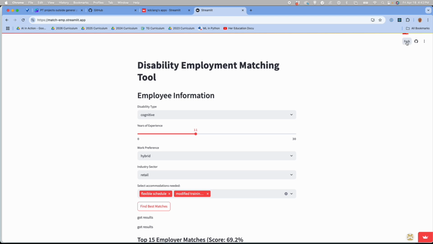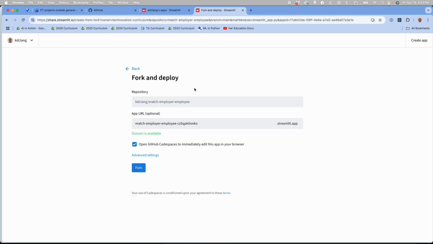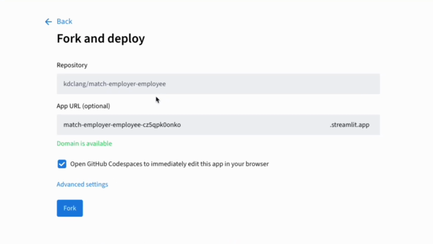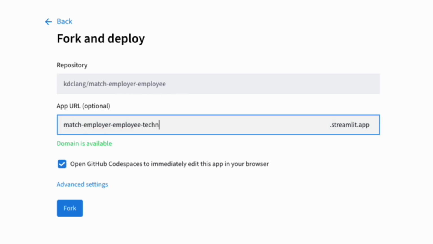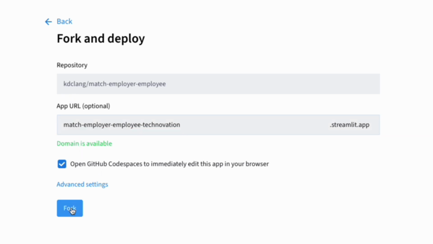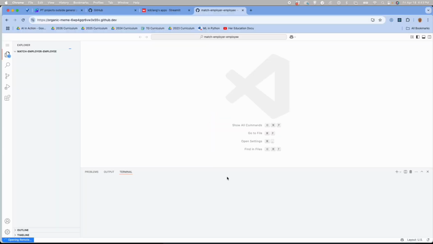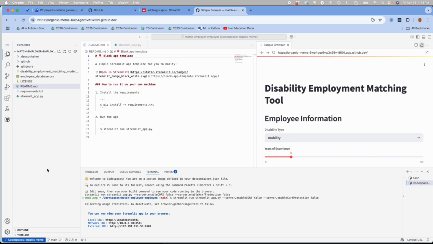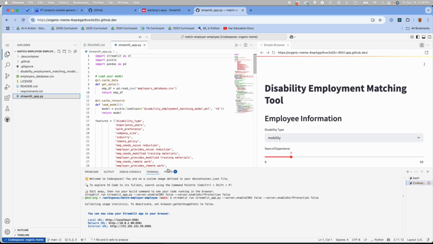Because we're logged into GitHub, I can say fork, and it's going to fork and deploy. And what we want to do is open GitHub Codespaces. Let's just say Technovation. You'll name this whatever you want it to. I'm going to say open GitHub Codespaces and fork it. It will open this up in Visual Studio Code and also run the app for us. So it will open all of that up for us. Okay, so when it finally loads, this is what you'll get, and this is the Streamlit app.